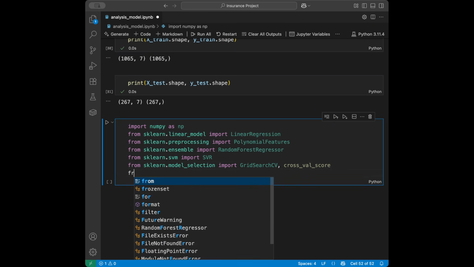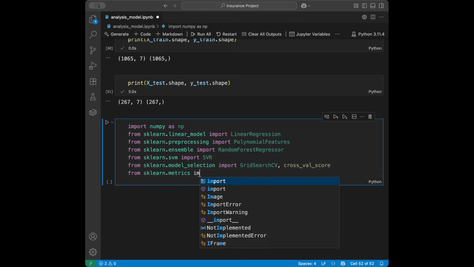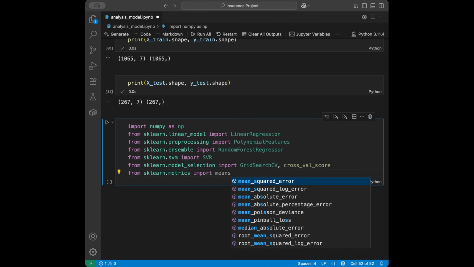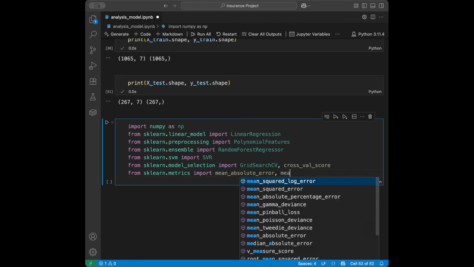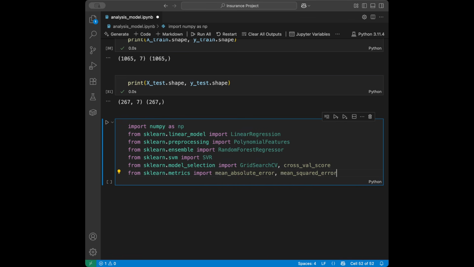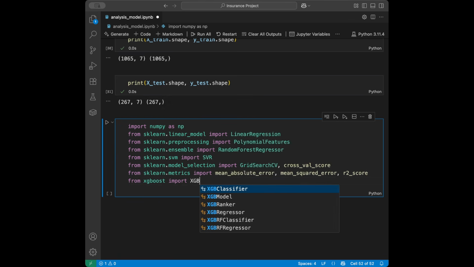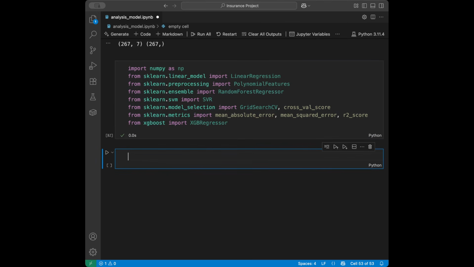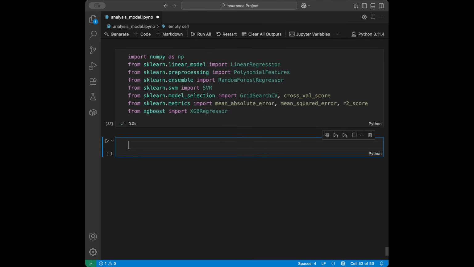And we will say from scikit-learn.metrics import mean absolute error, mean squared error, and also I want to use r-squared score. And I will say from XGBoost import XGBoost regressor like this. These are going to be our imports. And again, you are going to be able to use the same code for any kind of regression model. That's my goal on this code.